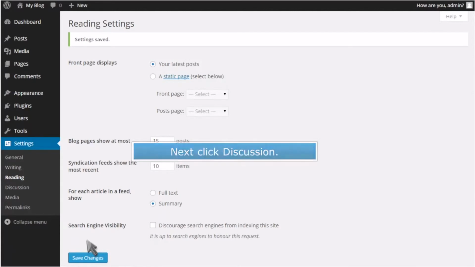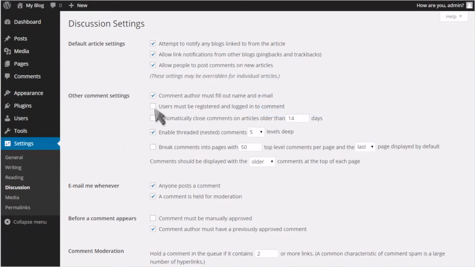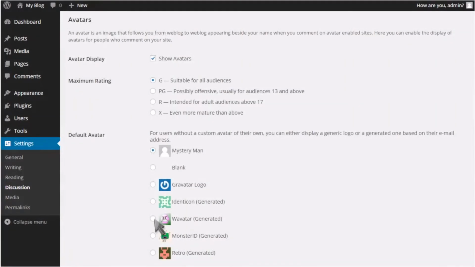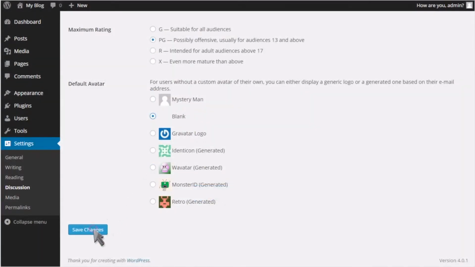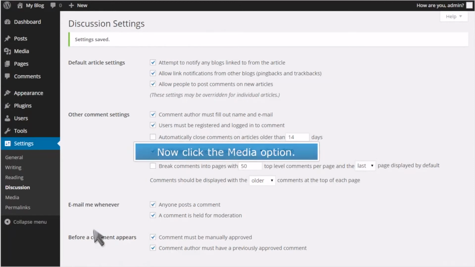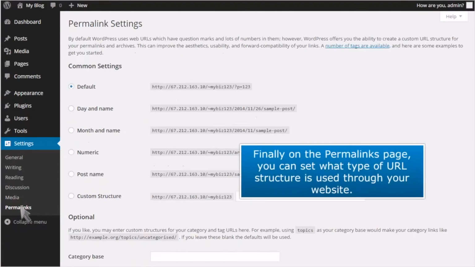Next, click Discussion. On this page, you can change settings that relate to comments and avatars. Click to save changes. Now click the Media option. This is where you can set image sizes for images included in posts. Finally, on the Permalinks page, you can set what type of URL structure is used through your website.